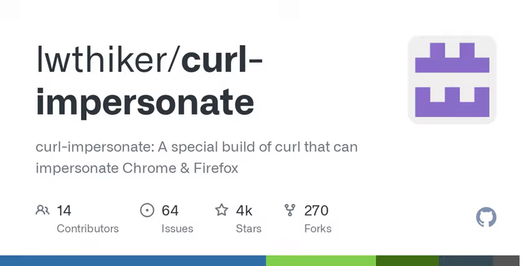I'm your host, and today we're going to explore a groundbreaking tool called curl-impersonate. This specially modified version of curl allows users to mimic the behavior of major web browsers like Chrome, Edge, Safari, and Firefox. So you might be wondering, why would anyone want to impersonate a web browser? Well, let's break this down.